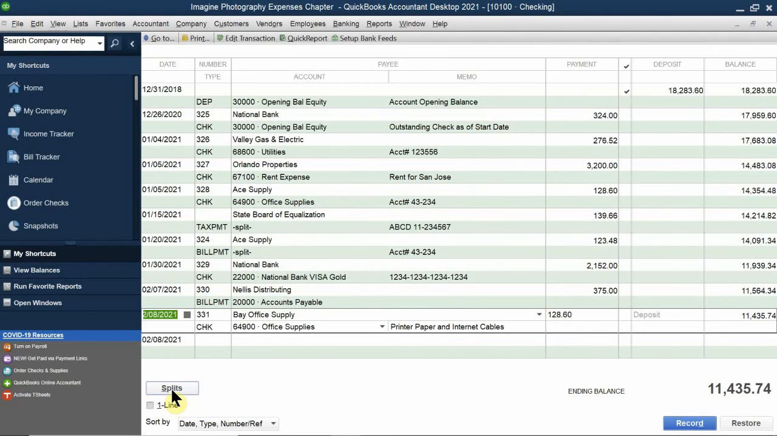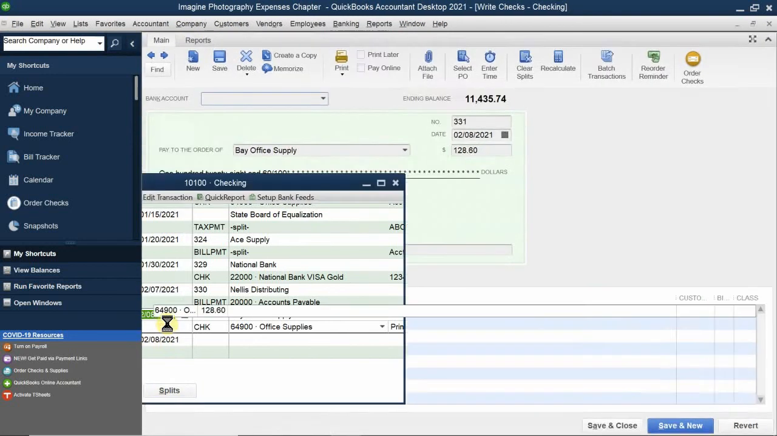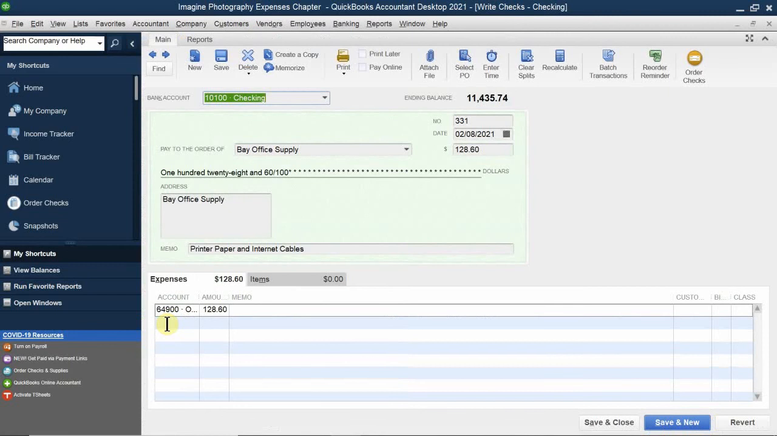That allows you to split a transaction, because in this case, right, I can buy supplies for multiple store locations. So whether you use the split button or you just double click on the actual transaction, I'm going to go ahead and split this up, okay? Because I went to Bay Office Supplies and I bought some stuff. Well, I didn't just buy stuff for strictly one location. I bought it for two. So in this case, right, as you can see, we got office supplies for $128.60.